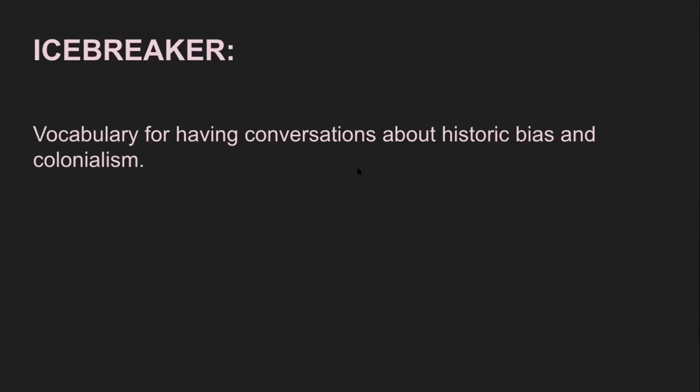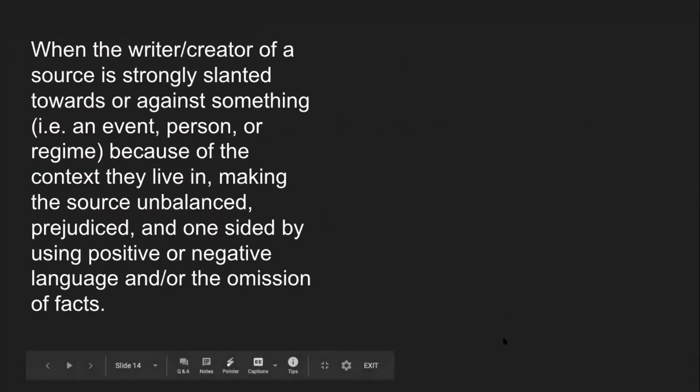You're going to have about 20 seconds to select your definition. And after the activity is over, we're going to talk about how we can differentiate this activity for your specific students. So let's begin with our first definition. The first definition states, when the writer, creator of a source is strongly slanted towards or against something, i.e. an event, person, or regime, because of the context they live in, making the source unbalanced, prejudiced, and one-sided by using positive or negative language and/or the omission of facts.